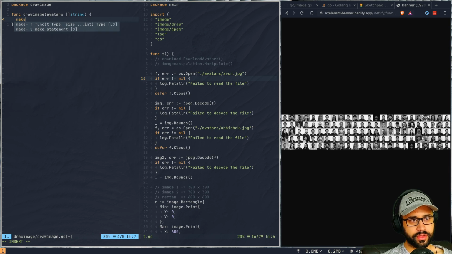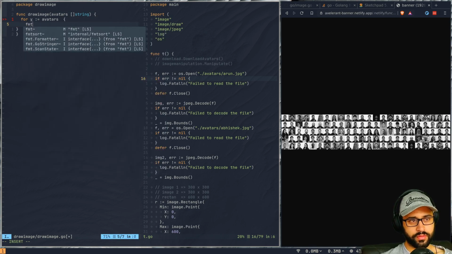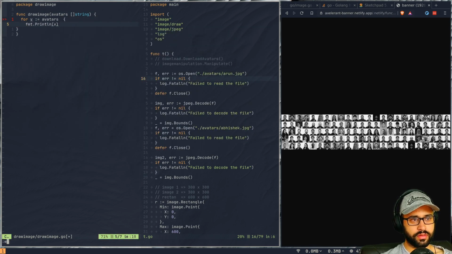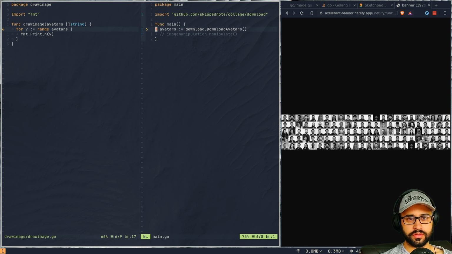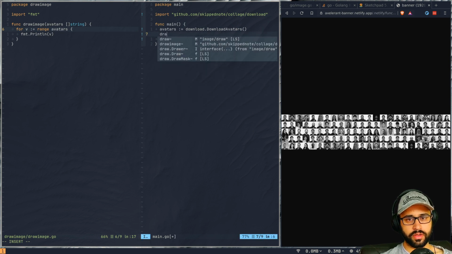So let's first start by looping over things. So we will get a value from avatars. So let's start by just doing the very trivial steps of printing the values. So we'll do fmt.Println v, but something is wrong here, that I've missed the range keyword. Okay, so this is fine. Now let's go to main.go here. This gives us back avatars, right? So now we'll do draw image.